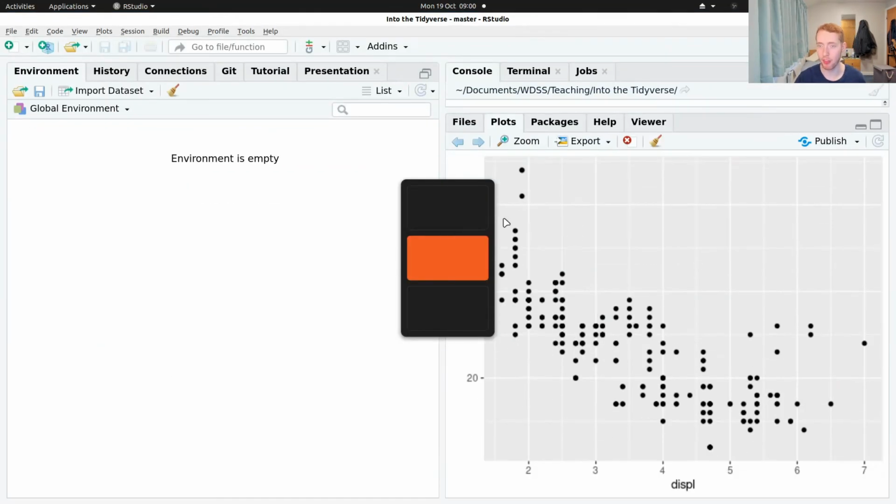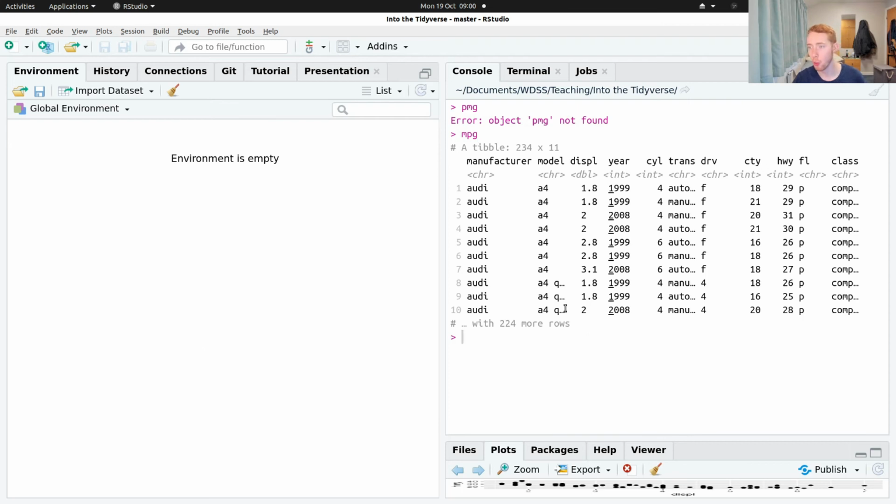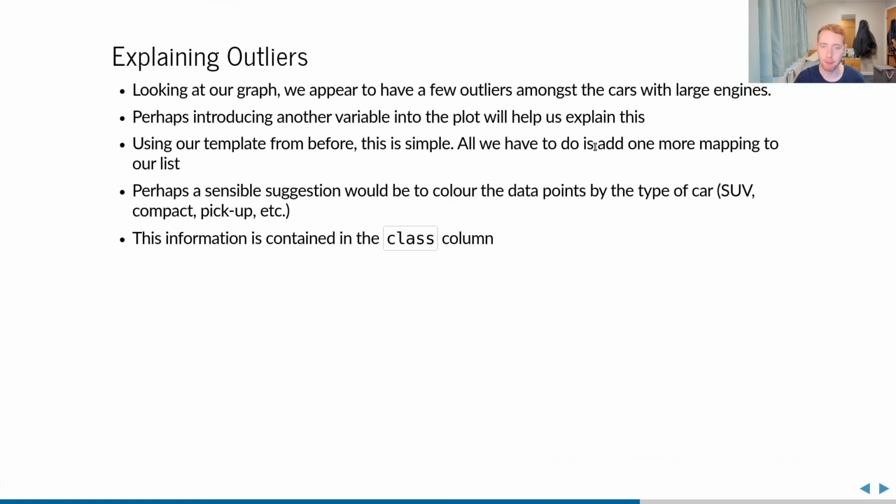So if we have a look at the MPG dataset, if I can spell it correctly, we'll see the last column is this thing called class. If I look at the column itself with the $, we see that it has the type of car, so SUV, subcompact, pickup, various things like that. And we might want to colour the points by what type of car they are. That might help us detect the pattern. And so we can do this by taking this class column and mapping it to the colour aesthetic.